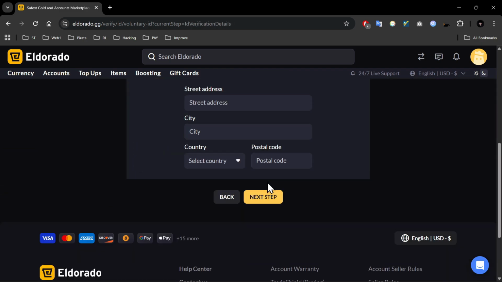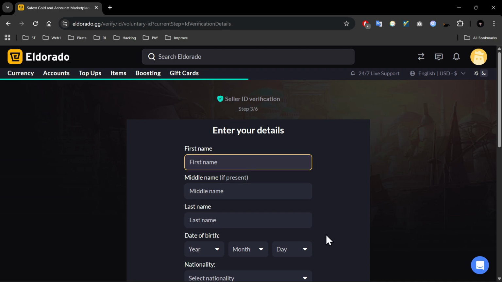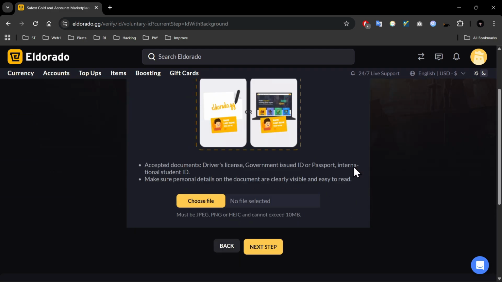It will ask you for a lot of your information from here. You need to add it. So after you add all of your information from here, you need to add your ID. So you need to just get a picture of your ID, and now you need to choose a file and add it. And that's it. Now they will actually just verify your information and will start your selling account.